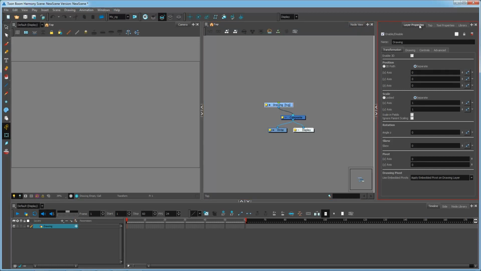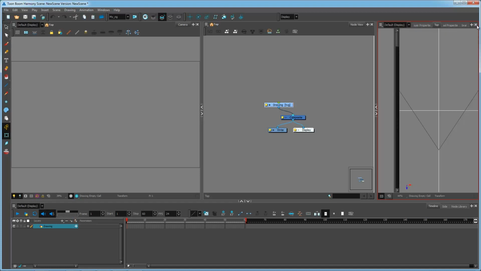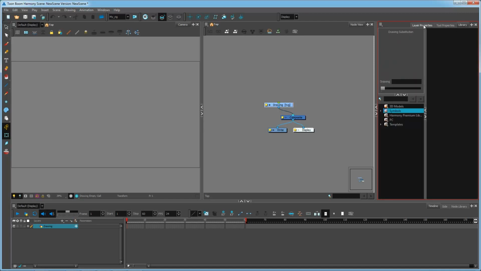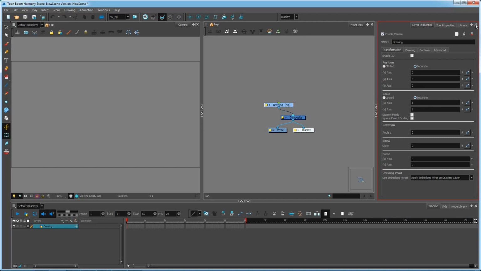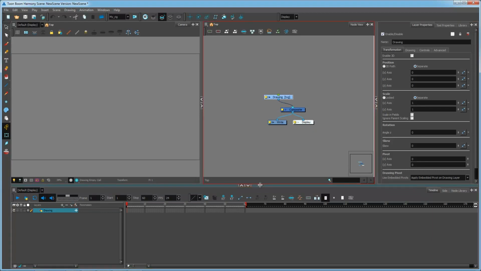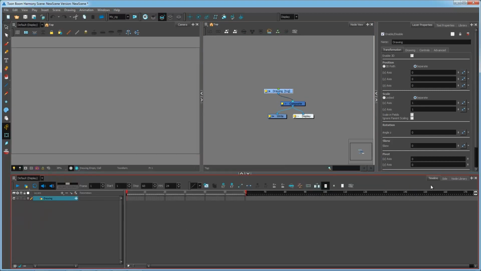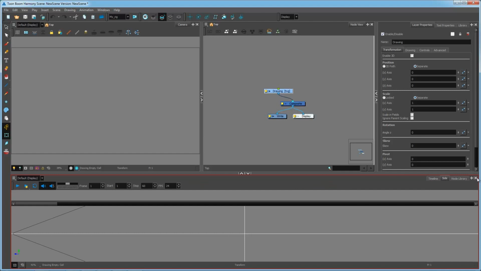And I have my layer properties here. I'm going to close the top view and keep the tool properties. I'll keep the library as well and the layer properties. And I'm going to go over to my last view. As you can see, if I position my mouse over here, I can come and make these bigger or smaller depending on what I need. I'm going to come and close the side view.